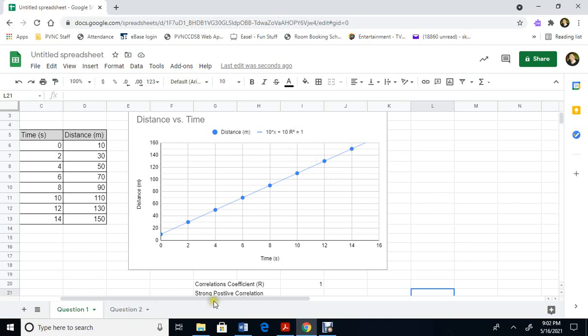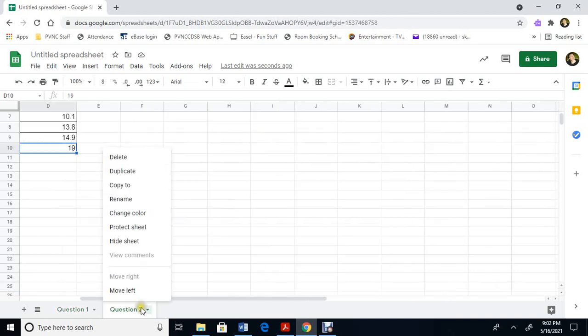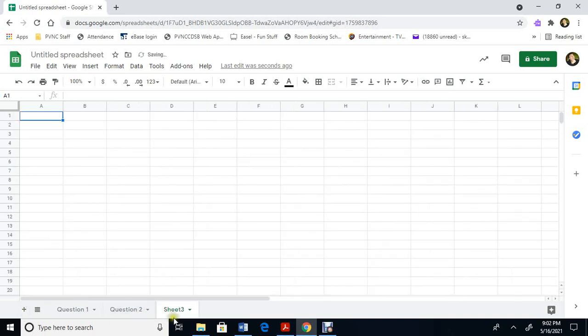Okay, in the last video, I showed you how to do the first question, how to do a linear regression. Now we're going to do question 2. So I've created a second tab. If you don't know how to create a second tab, you can right click and either delete or copy, or you can go to the plus. It adds another tab, and then you can double click on it and name it. Question 3 will go here, but we'll do question 2.